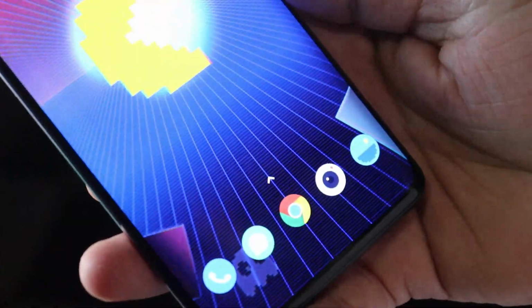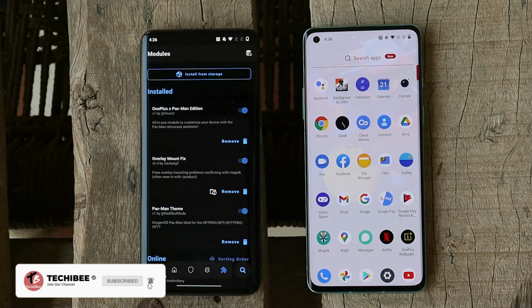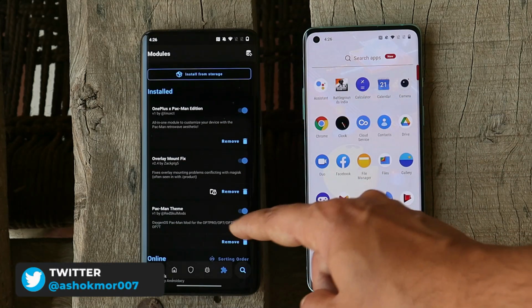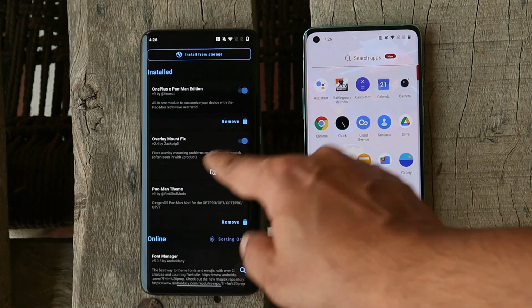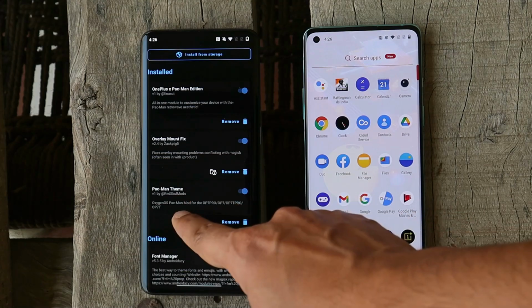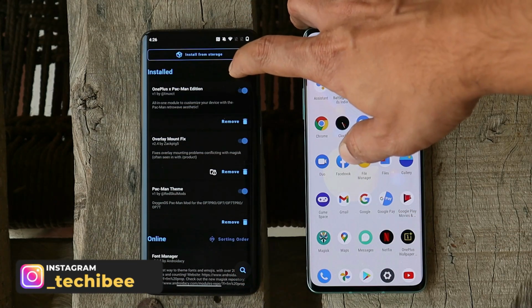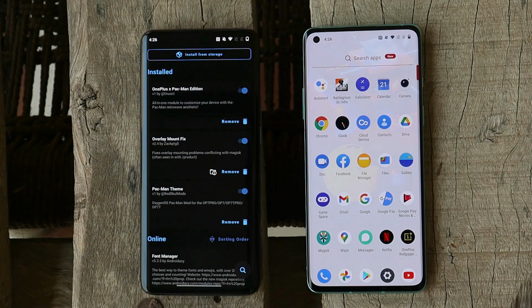Now talking about the installation process, you just need to have Magisk Manager pre-installed. After that just go to the module section, and here you can see these are the modules which I have installed. If you are installing on your OnePlus 7 series, first you need to install this overlay mount fix. After that, here we have the theme from RedSkulMods, and I've also installed the module of Linux CT because in that we have live wallpapers from OnePlus PAC-MAN edition.